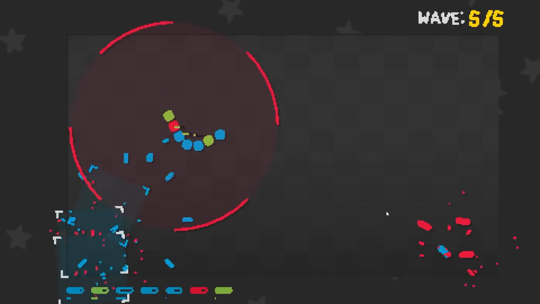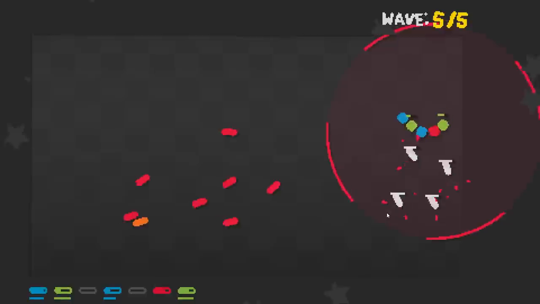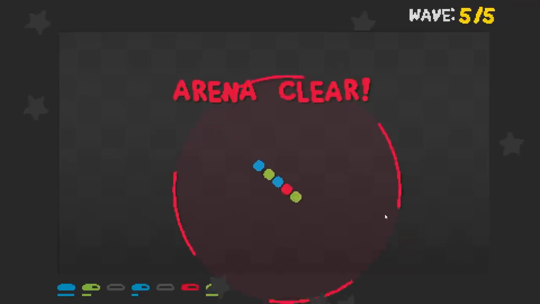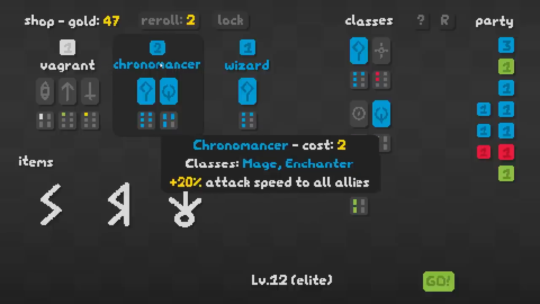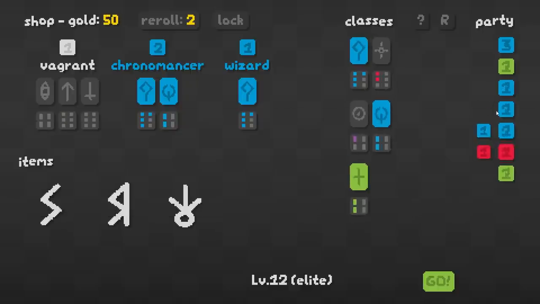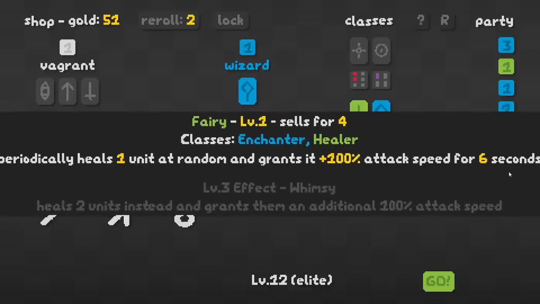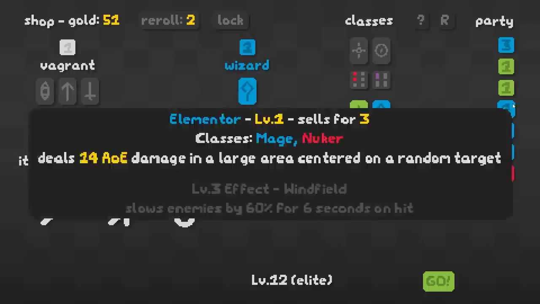We just have to not die. Unfortunately, we're getting absolutely slam-a-jammed by a whole bunch of blues, which is rough. Maybe we lost 2 segments there. Okay. So Chronomancer, oh, is a mage. Do we get rid of the Stormweaver? Actually, yes. We'll get rid of the Stormweaver in favor of the Chronomancer. I wonder who the last wizard is.